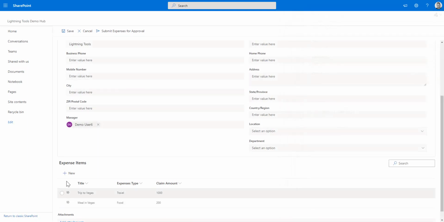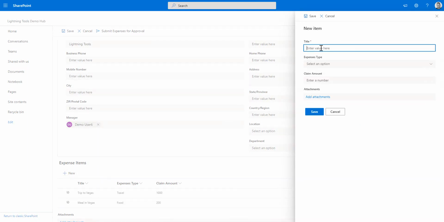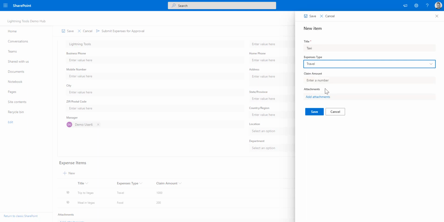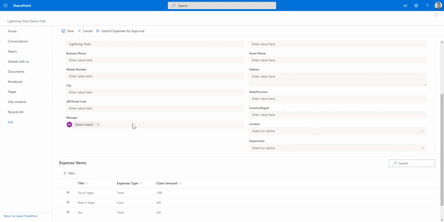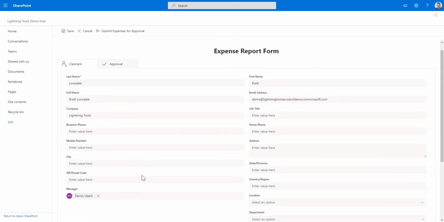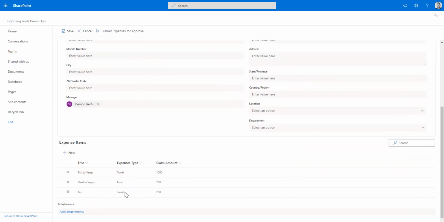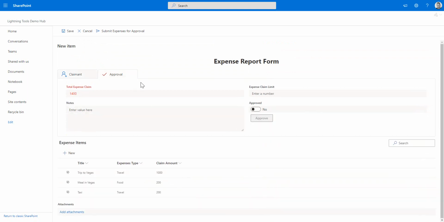And we may also have some other things as well, such as taxi, etc. So in there we'll also choose travel, and we'll say that that is 200. Okay, so whilst I'm filling that out, that has gone through and totaled up my expense claim. So you'll notice in here that it's actually highlighted in red, and the icon here is burgundy rather than blue, because we've gone over the expense claim limit.